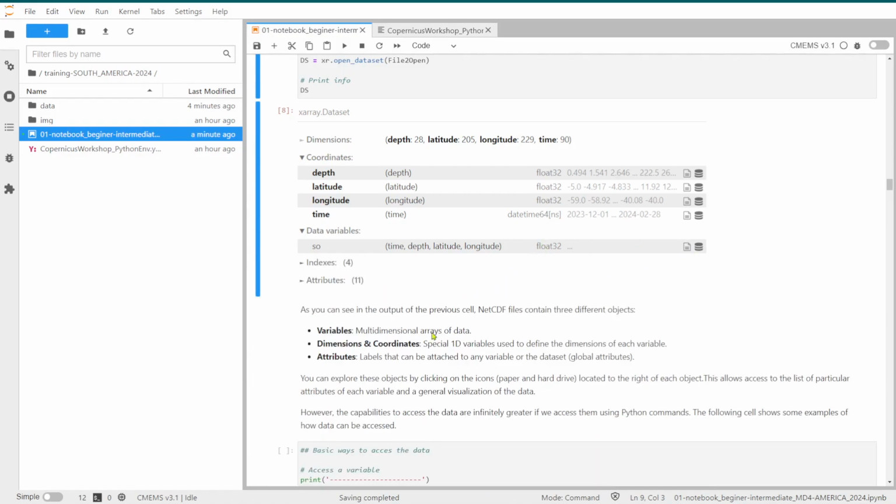And well, this variable includes 4 different dimensions, and the dimensions here are time, depth, latitude, and longitude. As you can see, there are 4 dimensions defined in the file: depth, latitude, longitude, and time. And you can see the length of each dimension. We have 28 different values for depth, etc.